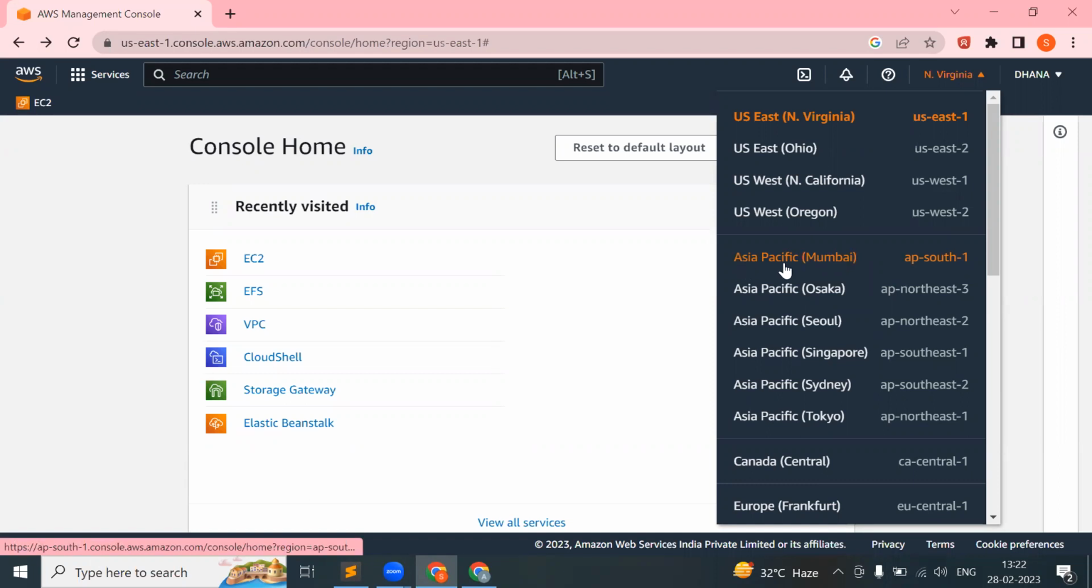They have given us Asia specific Mumbai, which means in India, we might have data centers in Chennai, Hyderabad, or Bangalore, but we are not sure where the data center is available. Even the AWS people are not sure where the data centers have been constructed. That much security is given to the data centers.